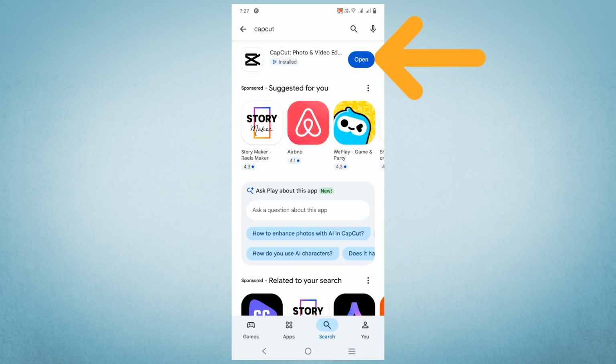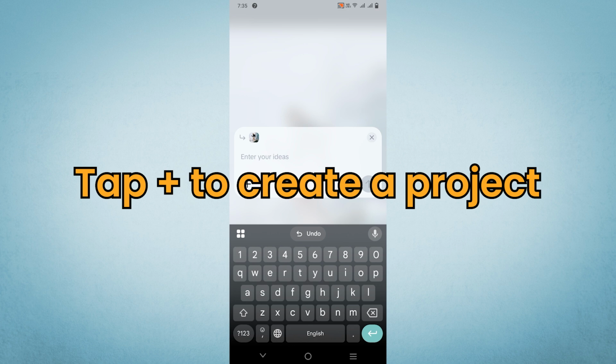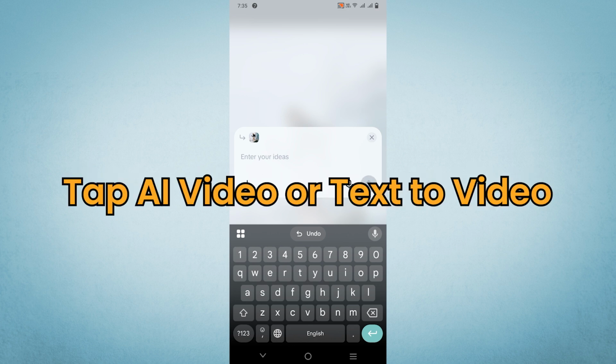First, open the CapCut app on your phone. If you don't have it, download it from the Play Store or App Store. Tap on the big plus icon at the bottom to create a new project. Then tap on AI video or text-to-video.